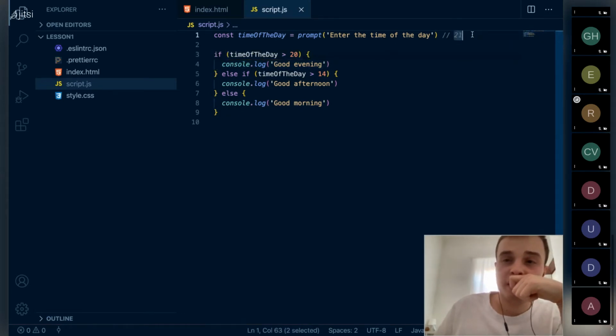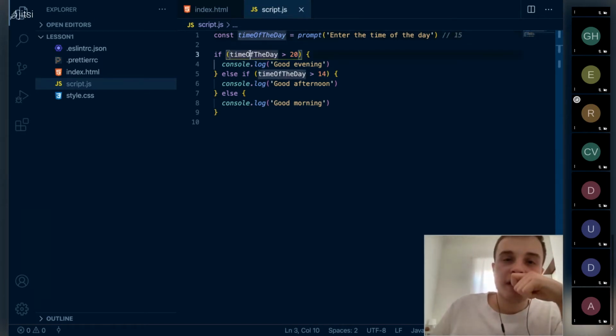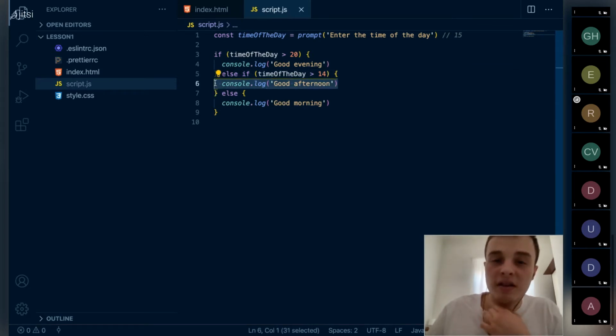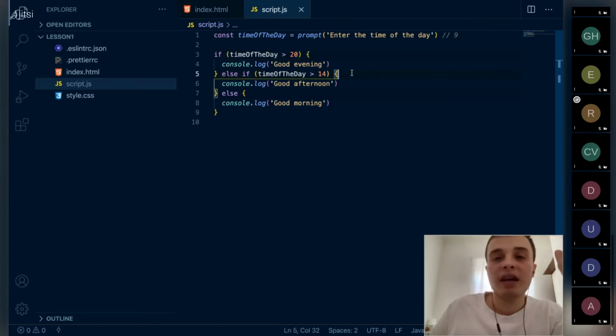Now, what happened if I enter 15, well, 15 is bigger than 20. No, this code does not run. Is 15 bigger than 14? Yes, this code does run. So we see good afternoon being printed on screen. What if I enter 9? Is 9 bigger than 20? No. Is it bigger than 14? No. So in the else statement, I just say if none of these conditions are true, just enter good morning.